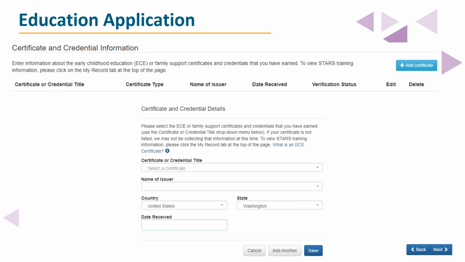Use the Certificate and Credential Information section to verify a college credit-bearing certificate or credential. Some examples are ECE stackable certificates, CDA, and/or Montessori credentials. Click on the Add Certificate button.